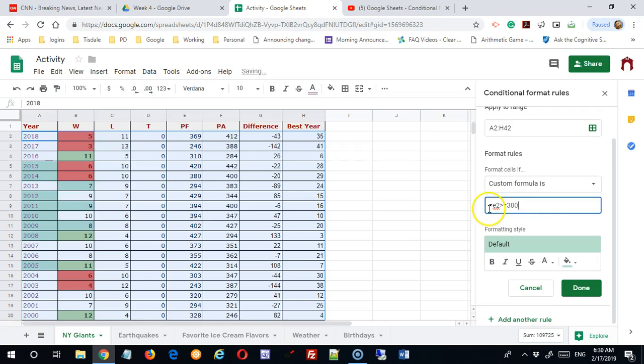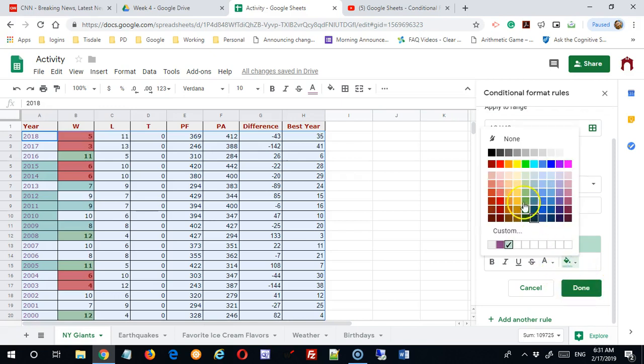380. So this first equal sign is telling me that this is a formula. Okay, so I need this one to tell me it's a formula. The second is simply the formula. That's why these two equal signs can be confusing. The first one is just telling me that I'm using a formula. The second one is giving me the actual formula. E2 is greater than or equal to 380.